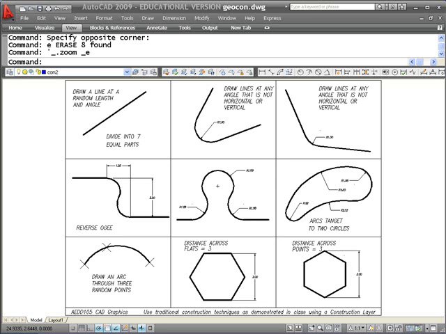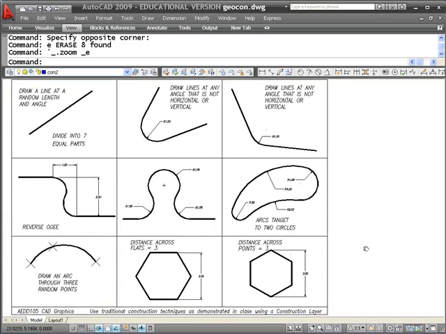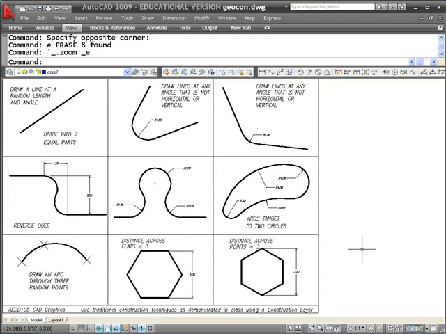This is the 8th in a series of short videos showing how to do the geometric construction assignment at ADD 105. I'm going to take a look now at drawing hexagons. Again, AutoCAD has a command that will do that easily. It's the polygon command. It allows you to draw a six-sided figure of any kind.